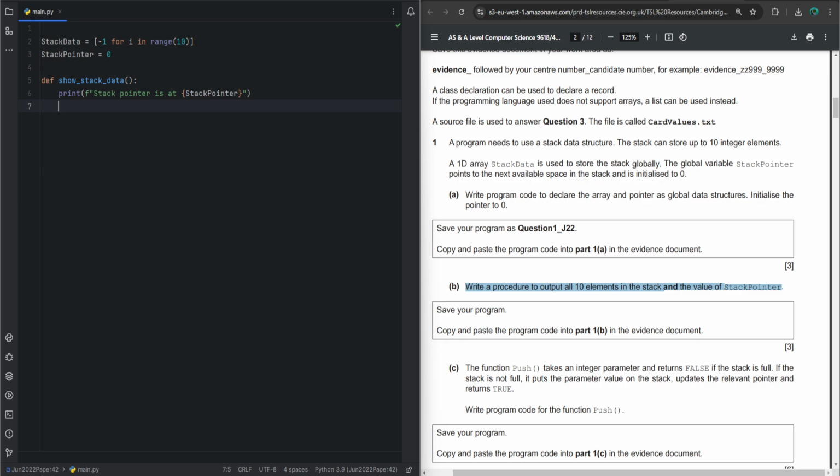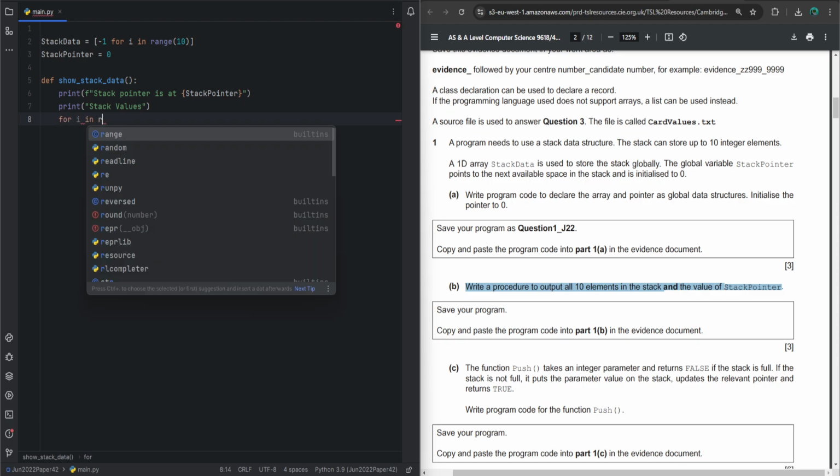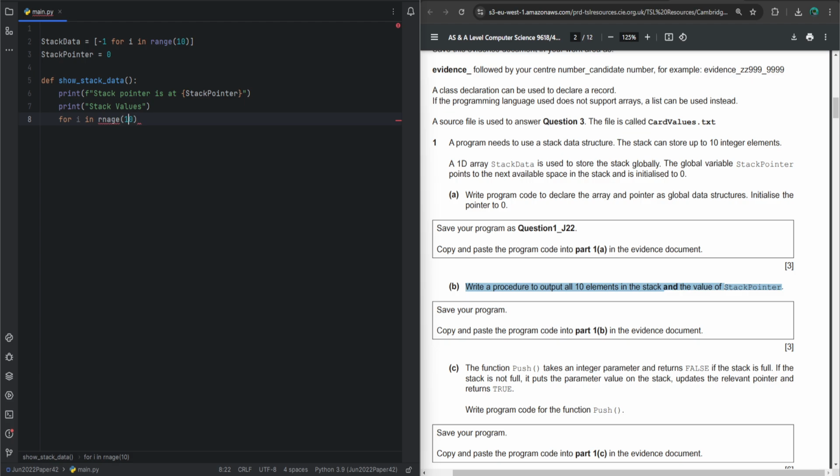Then once we've done the stack pointer, I'm just going to print stack values, and then I'm going to go for i in range 10, and we can use 10.